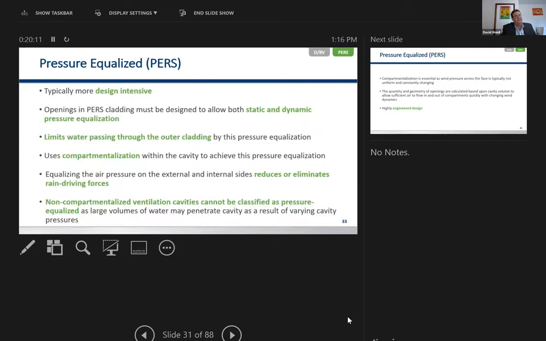So with pressure equalized systems, these tend to be more design intensive. They use compartmentalization. They limit the water passing through the outer cladding by pressure equalization in different compartments of the building. They try to reduce or eliminate the rain and the wind driven forces. So the thing to remember is non-compartment ventilation cavities cannot be classified as pressure equalized, because large volumes of water can get in and result in varying cavity pressures.